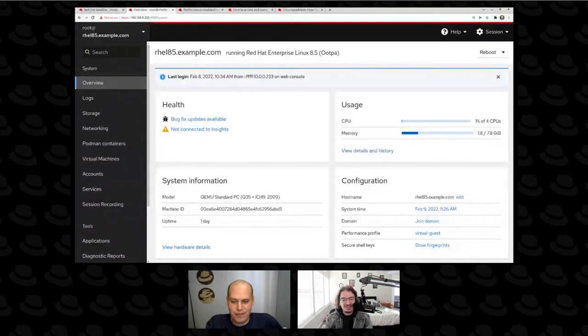But the real-time CPU usage, it's so nice to go under, say, the services and spin up a service and then come back to the overview and watch your CPU spike and just know that, okay, it's doing something. And being able to connect out to Insights to get more information about certain vulnerabilities. Every little section in this overview is so helpful.